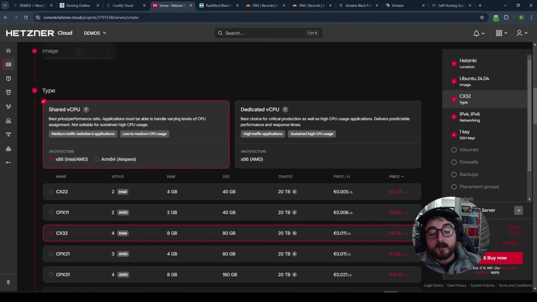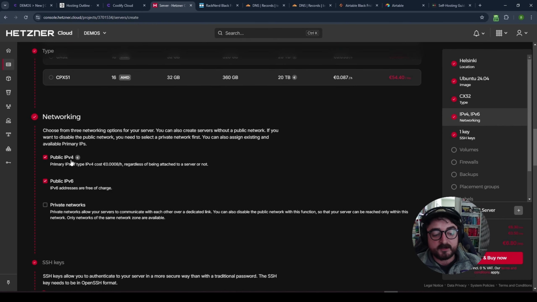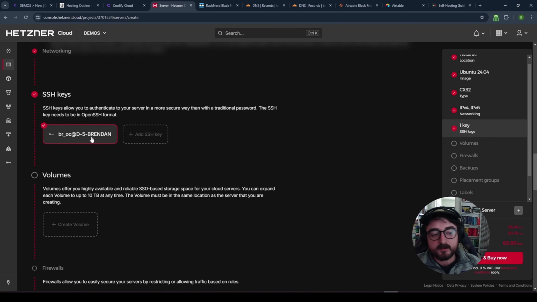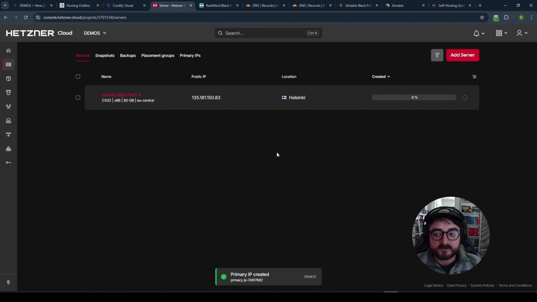So anyway, I'm going to pick this big beefy server, €6 a month, and I do have the IPv4 checked here, and I've already added an SSH key. If you need to figure out how to do that, there's plenty of other videos. Let me know in the comments if you want to understand how to do that. But basically, I'm just going to create and buy, and we'll get started on deploying Coolify on our new server.